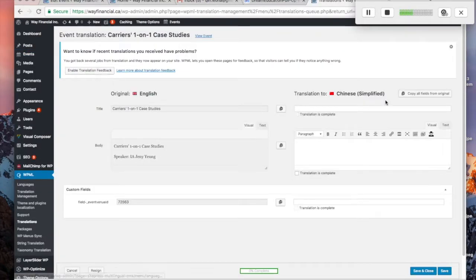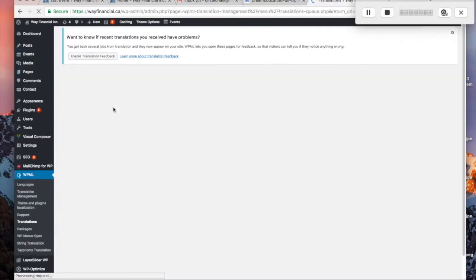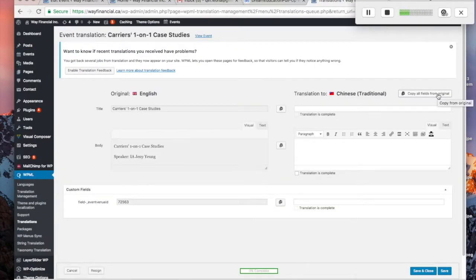It leads you to this translation page. If you want to keep the content the same, you just copy all field, click on this. Make sure you click all the checkbox over here that's showing complete, then you're able to save it. Done. But say if you want to change to something else, let's use the traditional as an example. You copy everything.